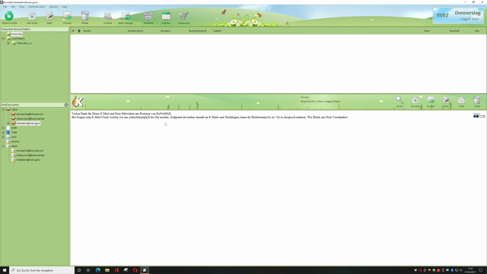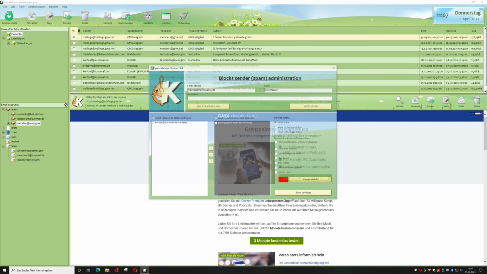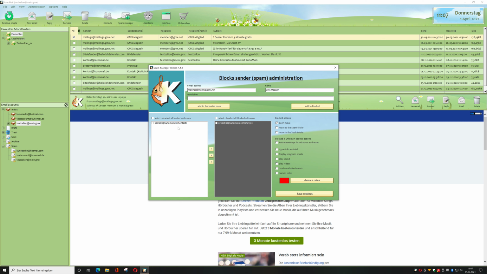to the blocked. Now I start the Spam Manager, and as you can see, on the left side you have all the trusted addresses, and on the right side you have the blocked addresses. You can also add a new email sender.